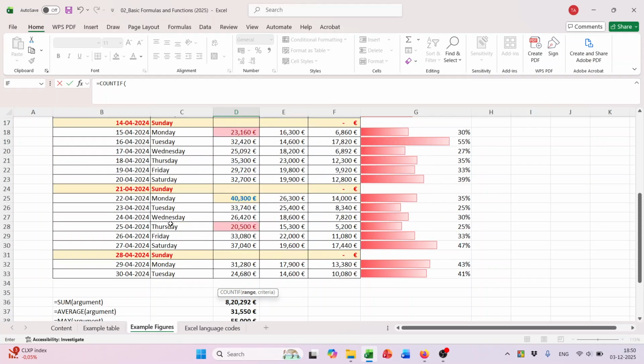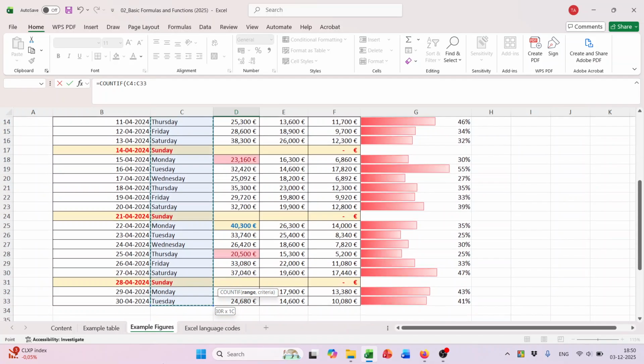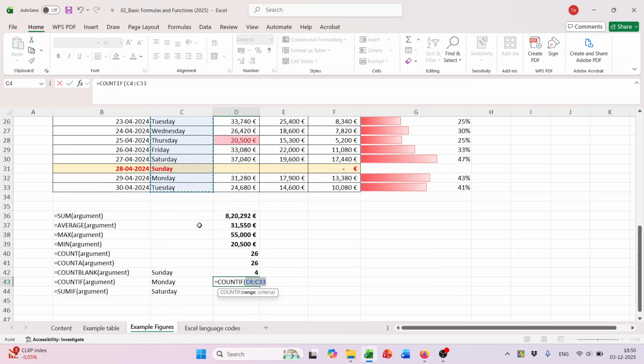So range is here because first I need to find Monday. Where is Monday? Monday is under the weekday tab, so I can find the range here, separated by comma, or in some cases with semicolon. And the criteria, what do I want to find? I want to find Monday. Yeah, there are 5 Mondays.